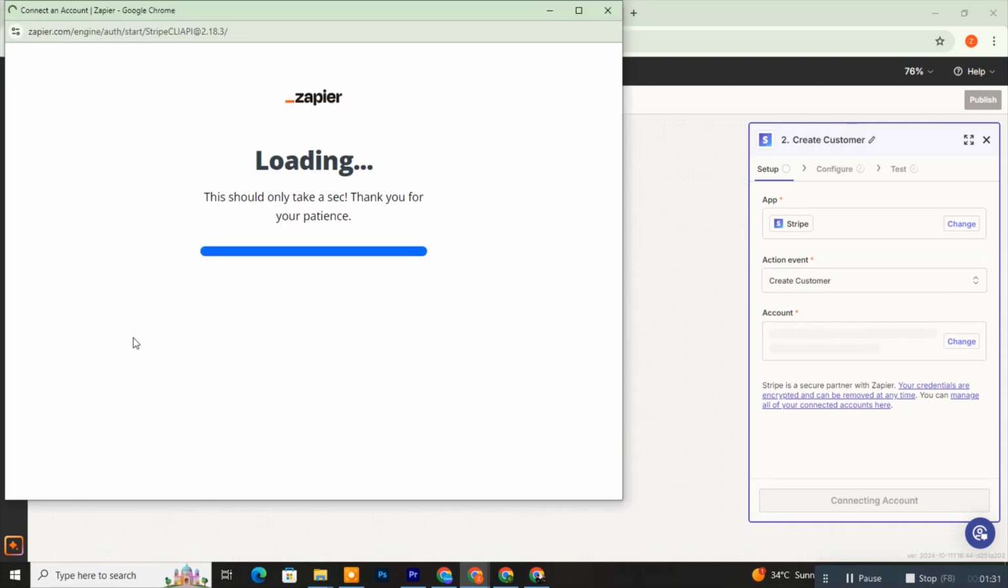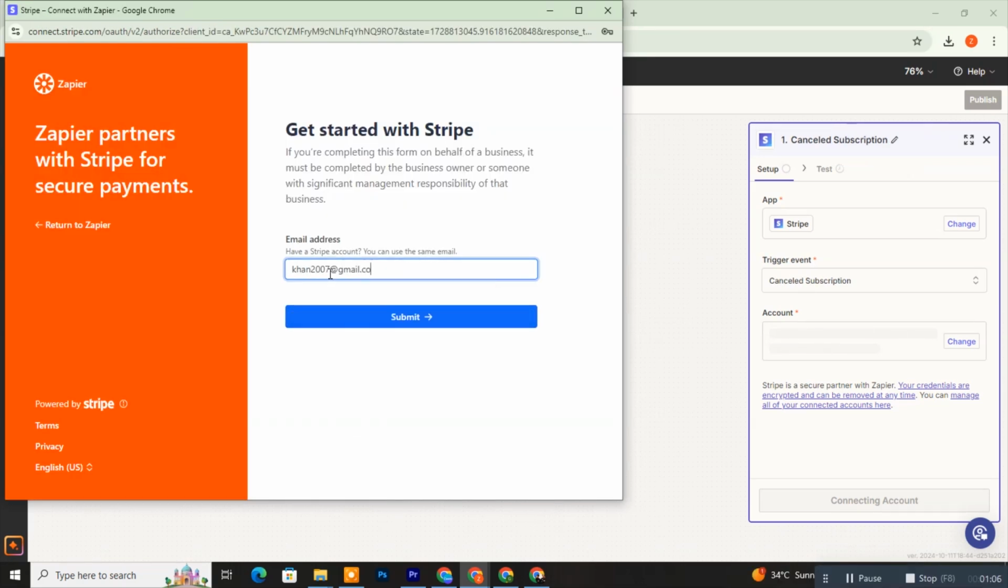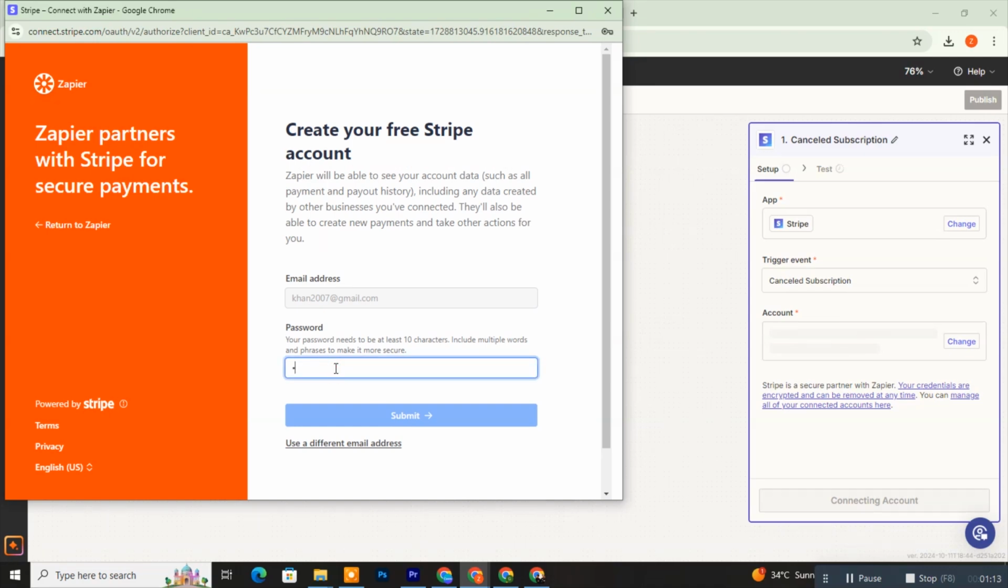Click Sign In to connect your Stripe account. Enter your Stripe API key and click Yes to continue. Input your Stripe email, then click Submit. Create a password with at least 10 characters, then click Submit again.